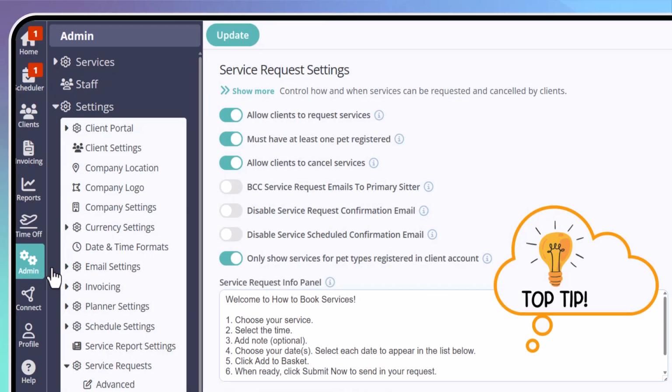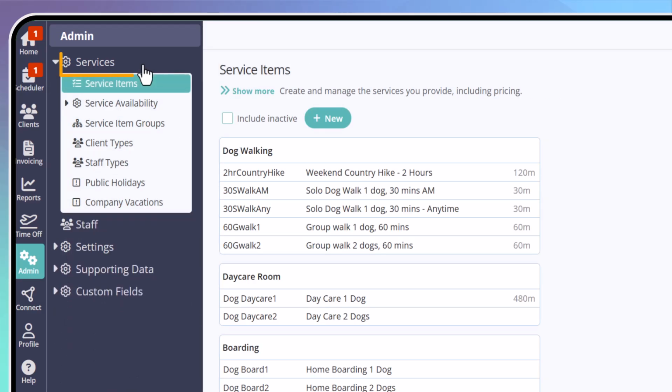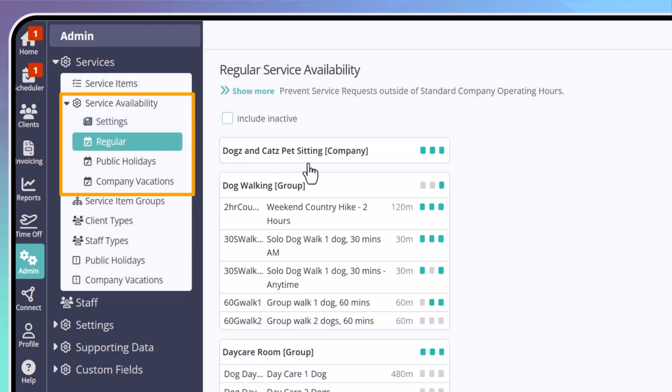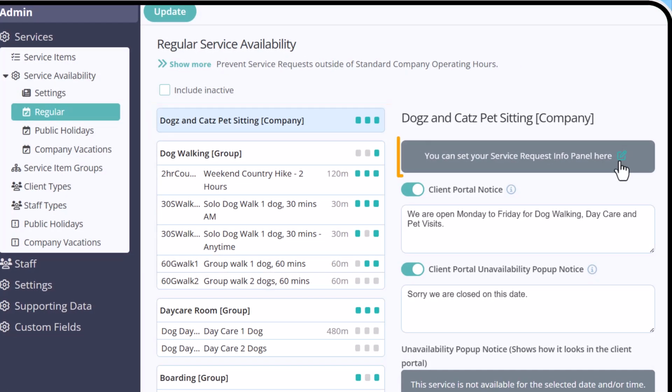Top tip. If you have enabled service availability controls, you can add or update your service request notice directly from the regular service availability page. Open the Admin and Services menu. Select Service Availability, then the regular page, choose your company, and then click the Service Request Info panel icon.